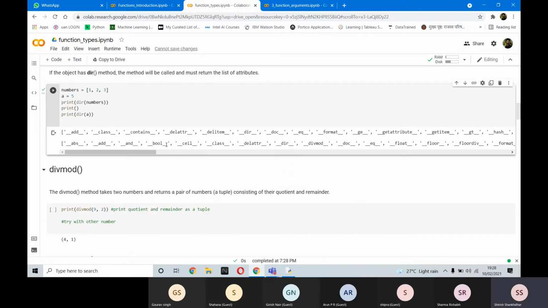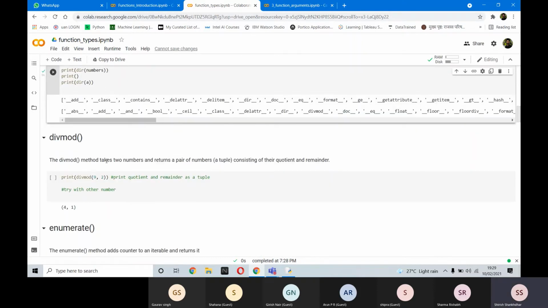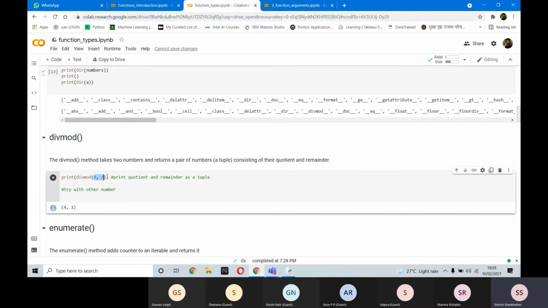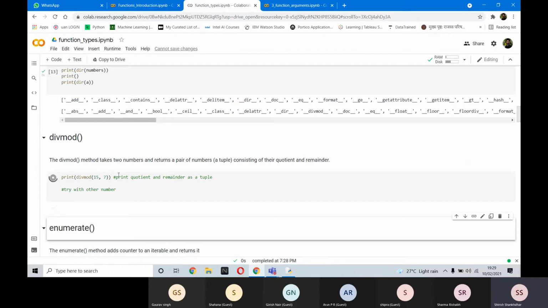The fourth function is divmod. The divmod method takes two numbers and returns a pair. It returns a tuple consisting of their quotient and remainder. Let's say I have given 9 and 2. Then it will divide 9 by 2. It will give me the quotient and the remainder. Let's say I've given 15 and 7, and I run it, I get 2 and 1.